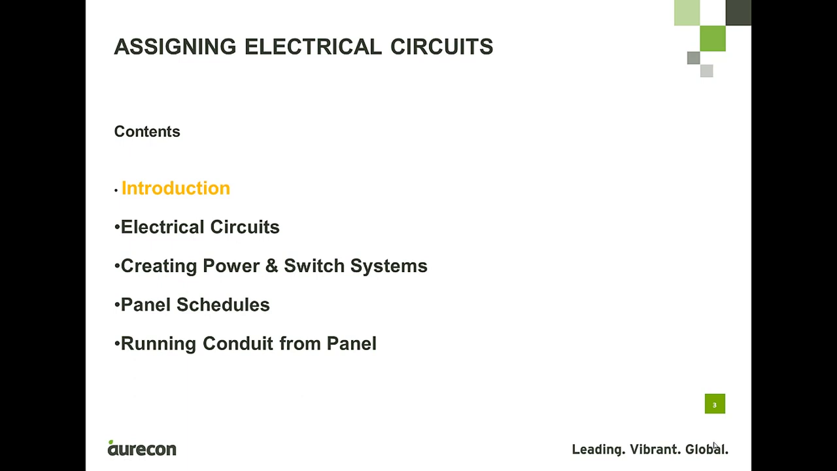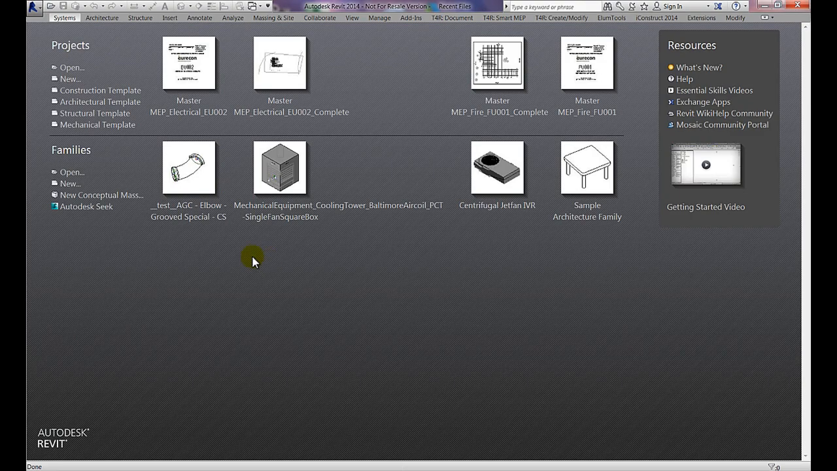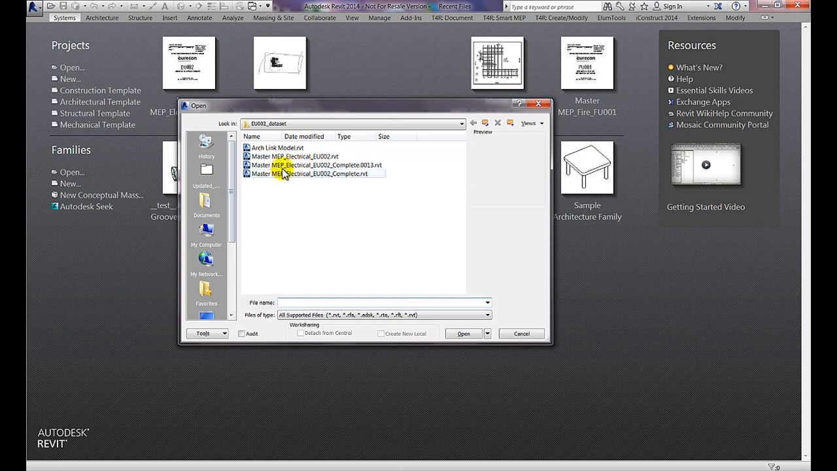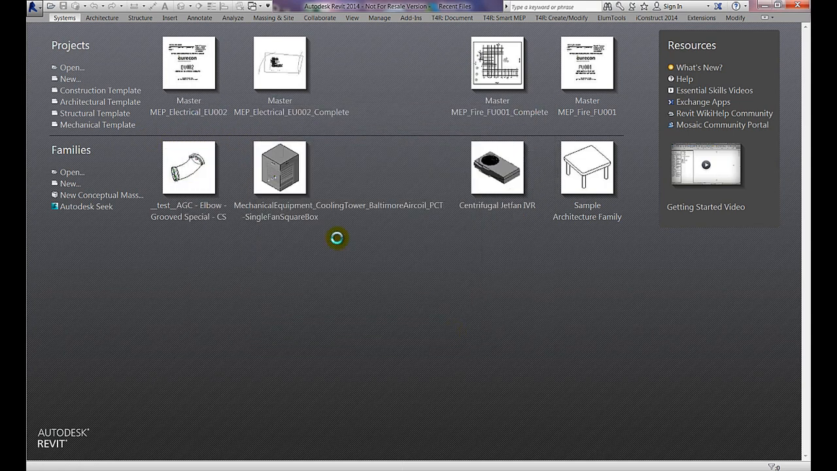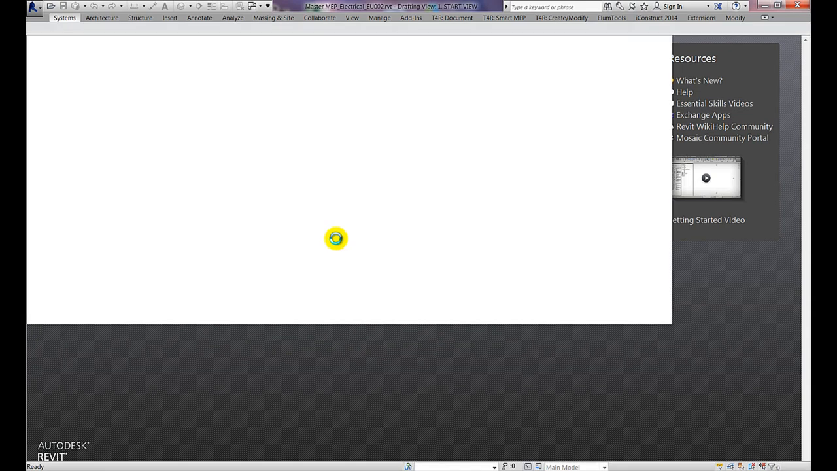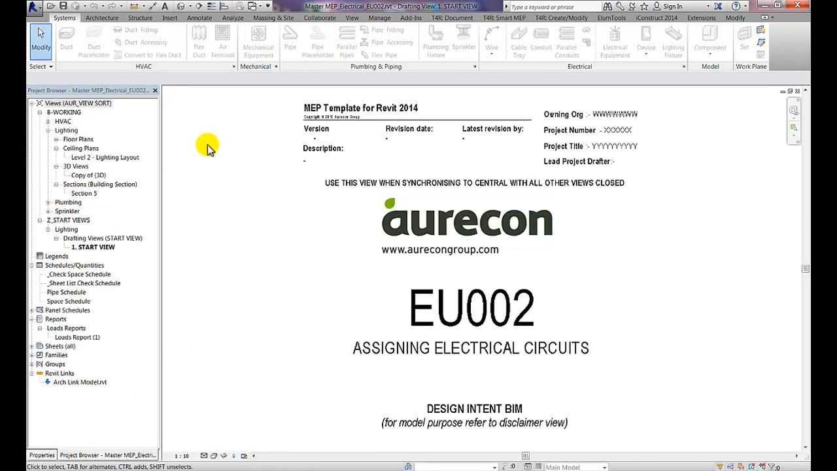Introduction. To follow this lecture, start Revit and open up the file titled Master MEP Electrical EU002. The views referred to in this module can be found in the project browser under Be Working and Lighting. Open up the ceiling plan view titled Level 2 Lighting Layout.